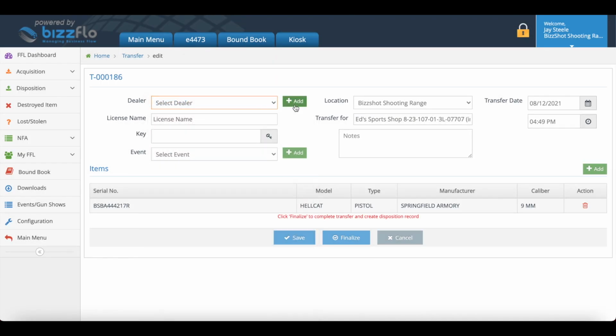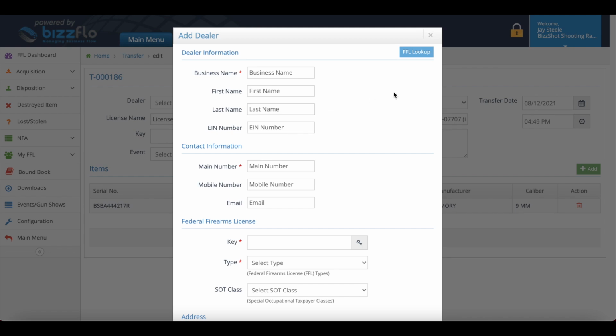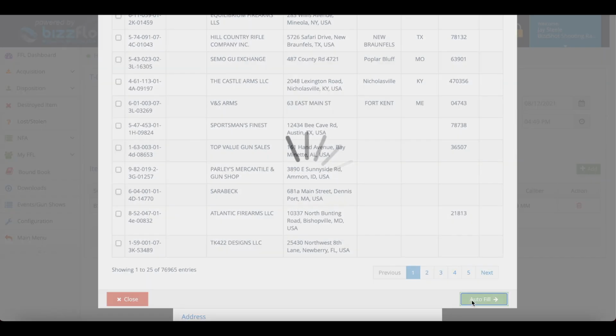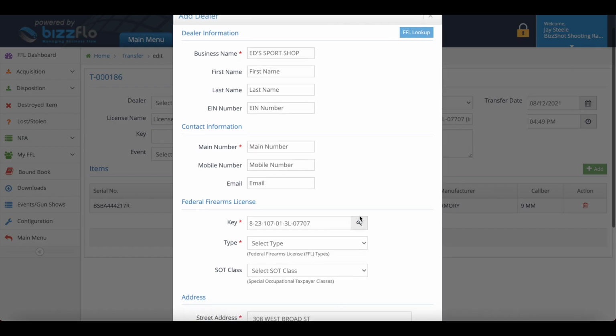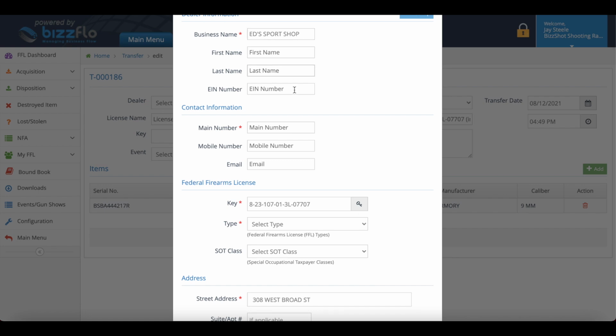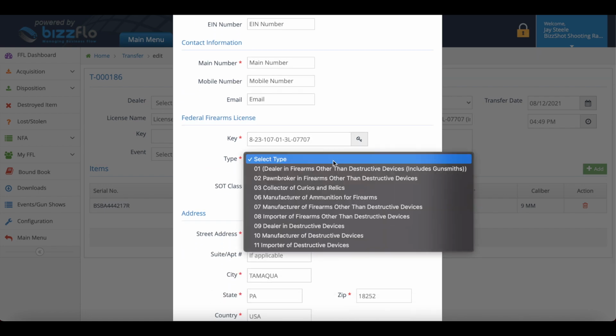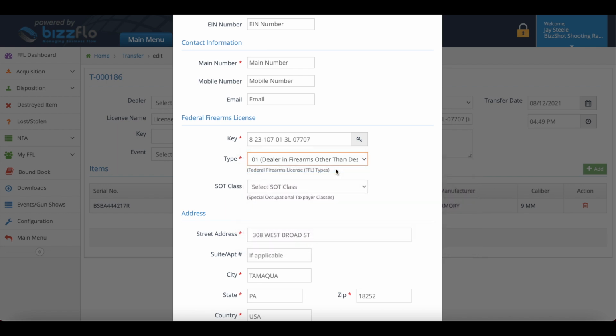From here, you may use the FFL lookup to search for the firearm provider which you are transferring to, then select the dealer and click Autofill. As you can see, the business details and the license information has now been automatically filled out, with the exception of the Federal Firearm License Type, which you should set to 01.